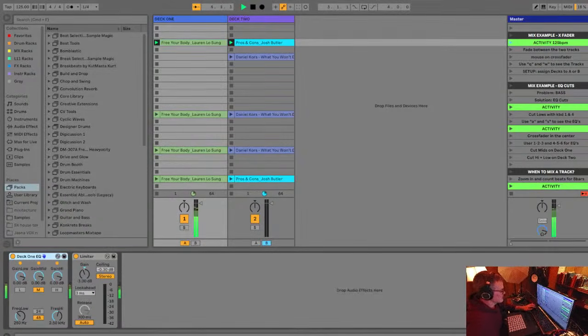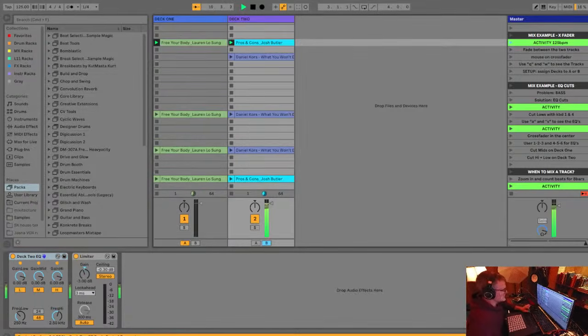Deck 1, I cut the lows and highs. What I want to hear is this vocal coming in. Fabian, yes template, thank you, I see you. Now on Josh Butler, watch this. I'm going to cut the mid-range.